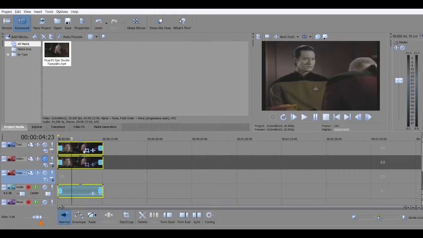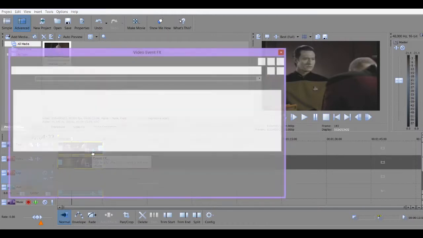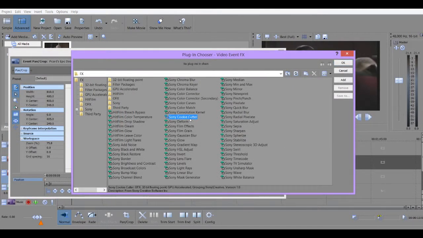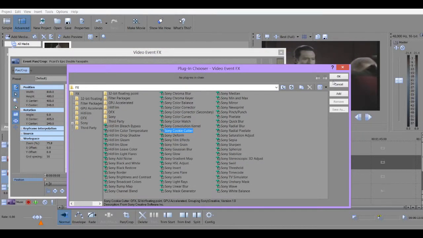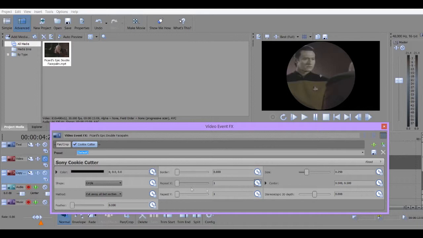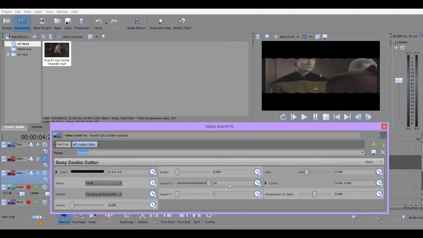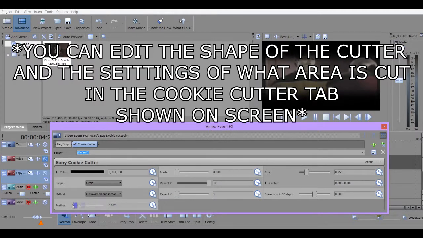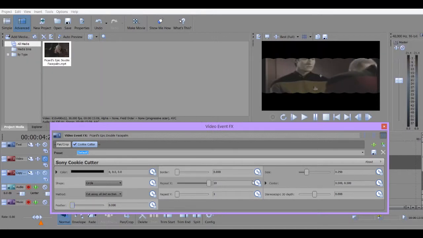So on the unblurred video, you want to go to event effects and find Sony Cookie Cutter, which is right here. Alright, so you look and there's a huge circle there. You can make a huge line, or maybe if it's not a face you want to blur out, maybe it's a word or a box or something. If you used a previous tutorial, you can put a shape over the word you want to block out. But Sony Movie Studio won't give you access to every corner. It cuts you off about here, which is where this would come in.